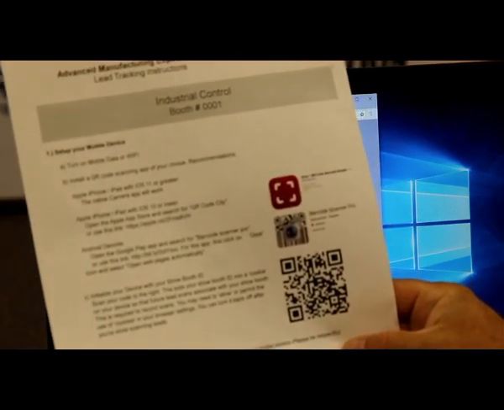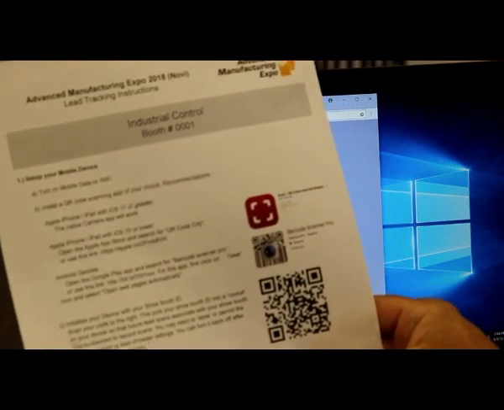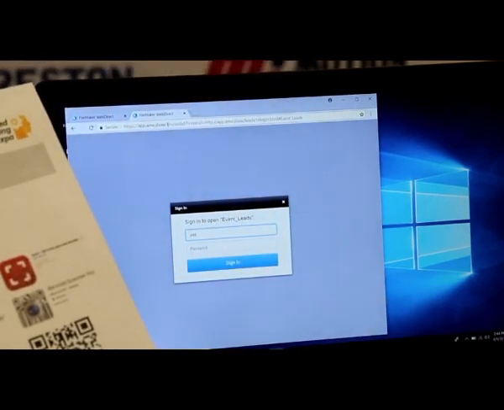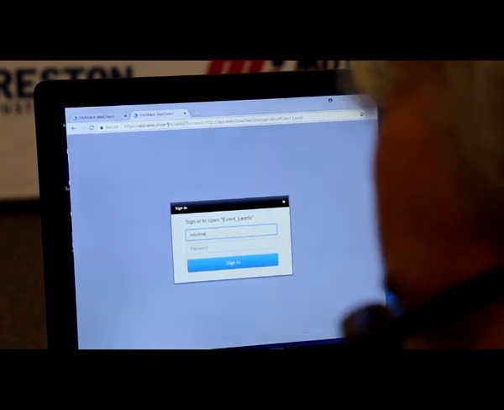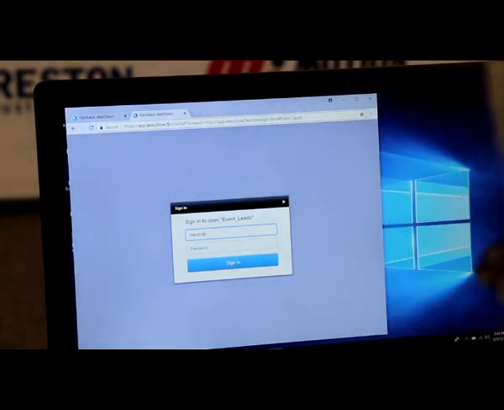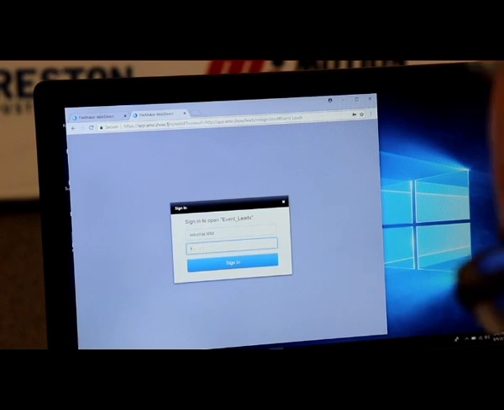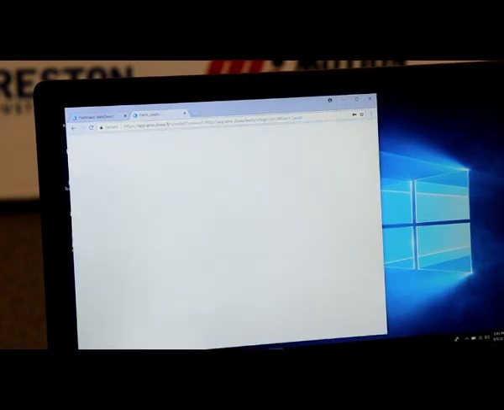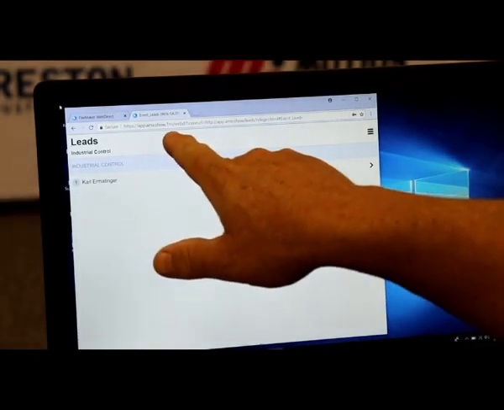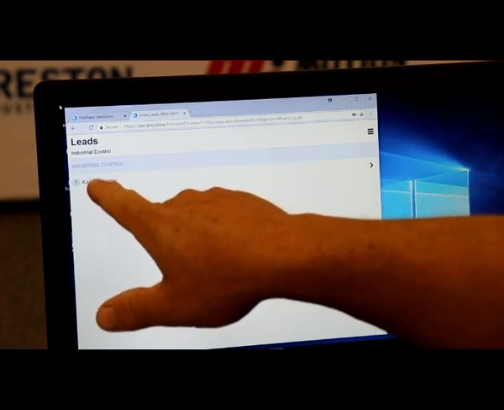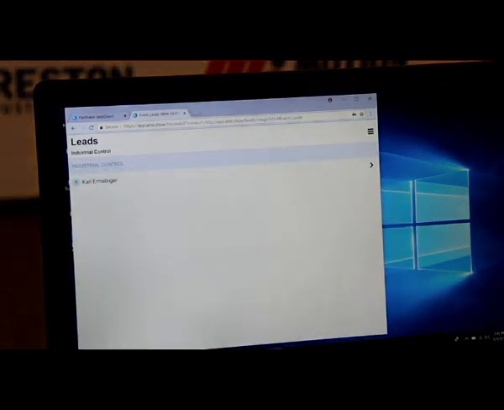So we're going to log in off the sheet here. In this case, it's industrial, and then I've got a login that ends in hf8d, and for my password I'm going to enter the code from the sheet, and log in. Now I can get into app.ame.show, and I can see all my leads for Industrial Control.